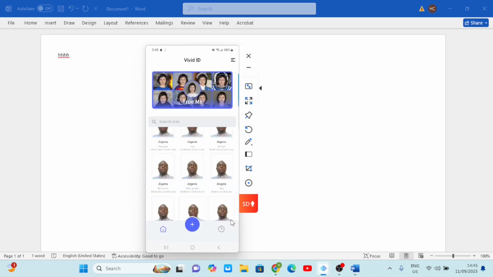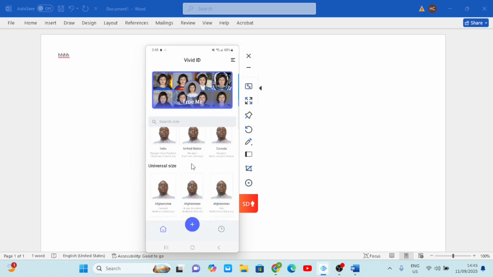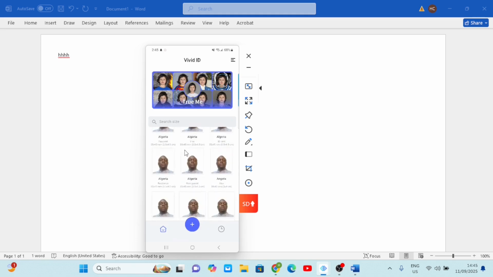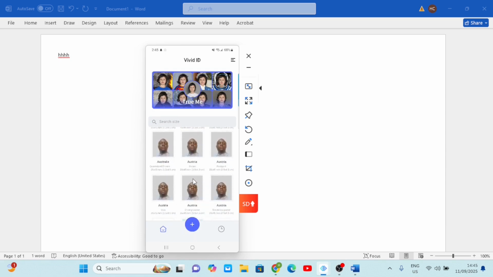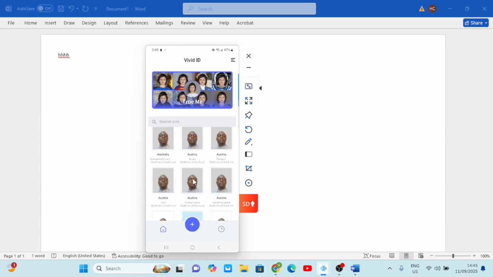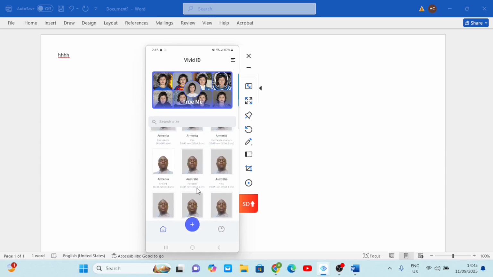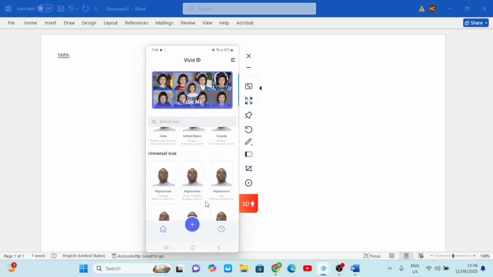The moment I click on use, you see it already brings me all this, my photo. You see, there are many here, and then this is what makes it so amazing. So it automatically gives me sizes of photo from different countries. Okay, so I have Australia, Armenia, Australia, Armenia. So these are the free options that are there. I have Afghanistan, I have India, United States, Canada, India.